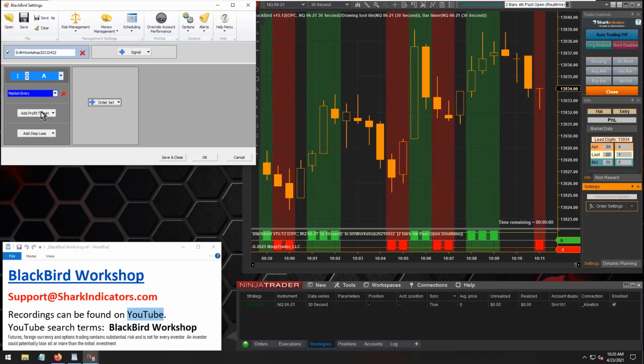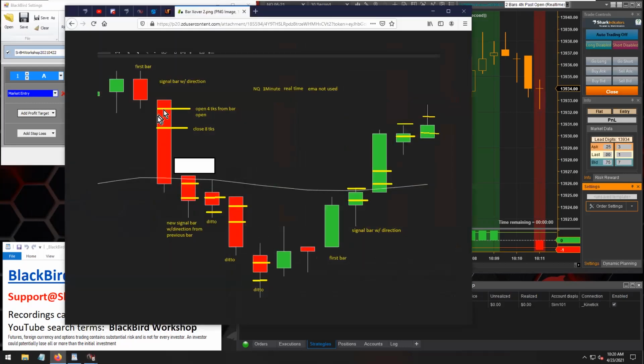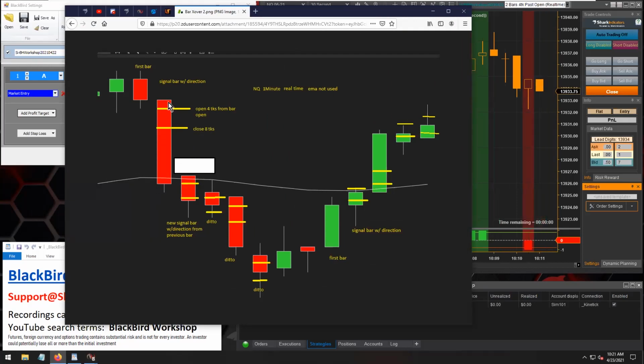All right, so our profit target, as we mentioned, let's pull up our screenshot again, right? Our profit target is not 8 ticks from the close of the bar. It's going to be 8 ticks from the open of the bar here. So we're taking the open price and then setting an 8 tick target from the open. So not from the closing price.